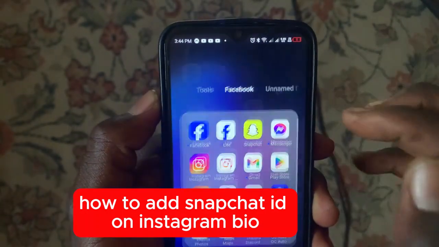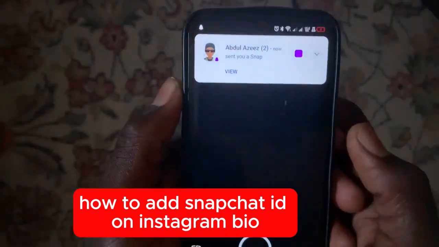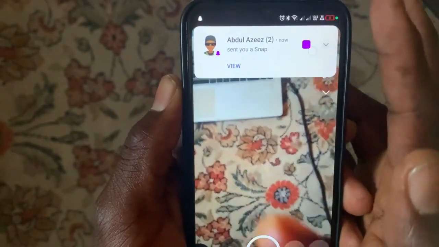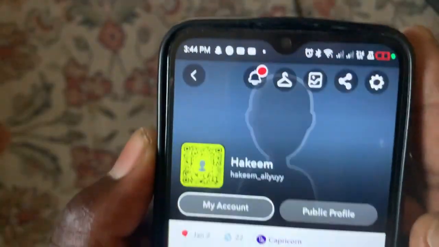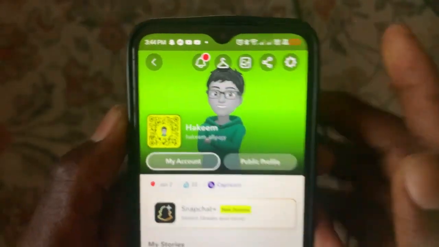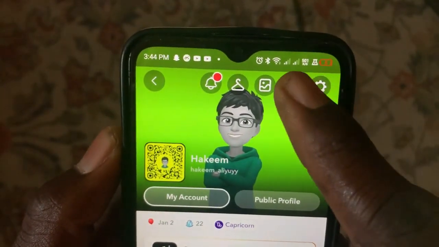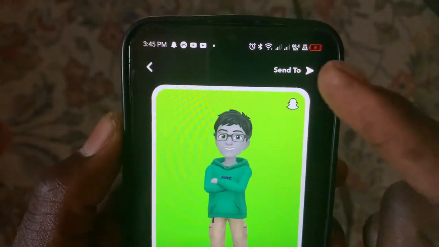First of all, open Snapchat app. After you open Snapchat like this, now tap on your profile. After you open your profile like this, now tap on this share button. After you tap on the share button, now as you can see, here is my ID.